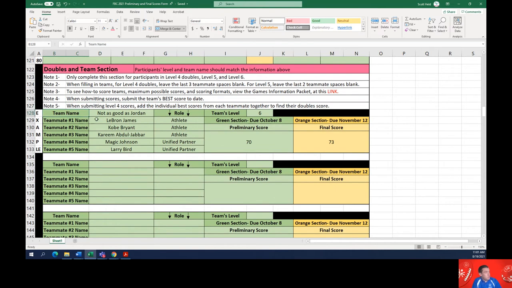Alrighty, now when you're filling out, you see the example form here. When we're filling this out, we're going to go ahead and put in the team name. In this case, it's Not as Good as Jordan. Then, of course, as we mentioned a little bit earlier, teammate number one name. Up above, we had LeBron James, and LeBron James was an athlete.